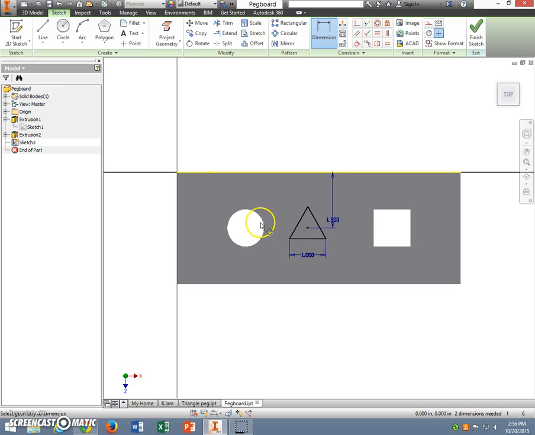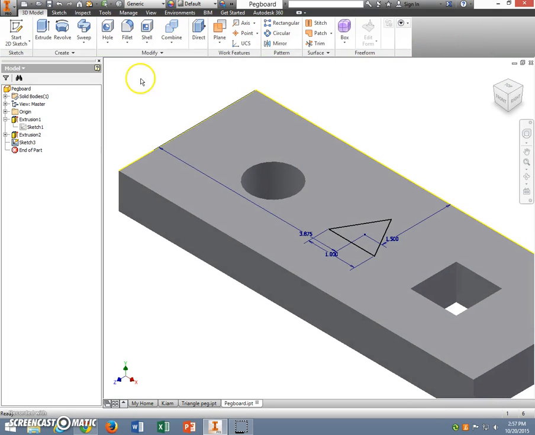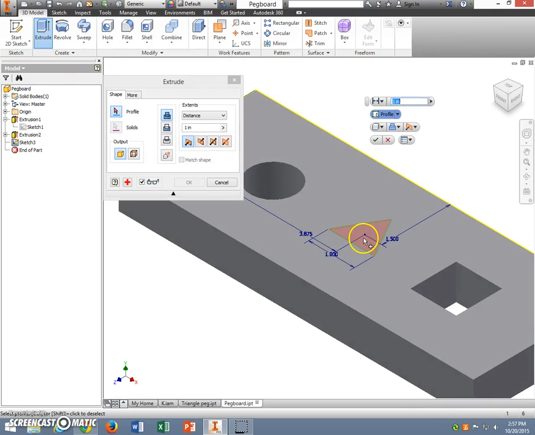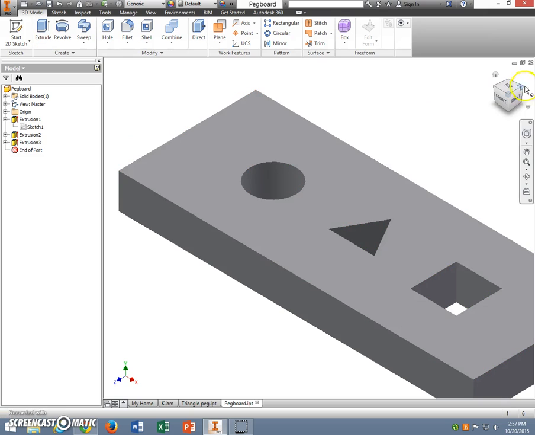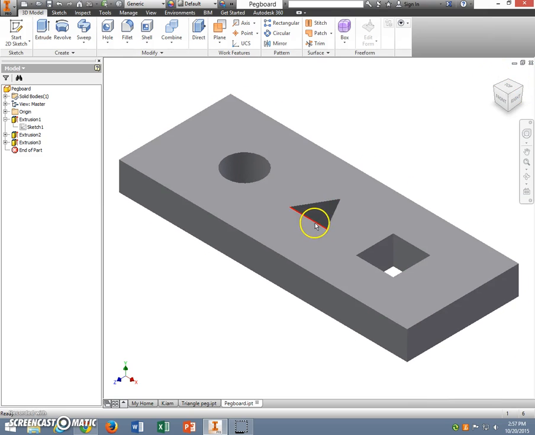And then from the left side to the center point, it's going to be 3 7/8, 3.875. And now we have our triangle centered. I'm going to finish the sketch, extrude it, click on the triangle, go to cut, and change the distance to all. Now we have that saved, we have the triangle in there. When we hit save on this, it'll save it to that file as pegboard.